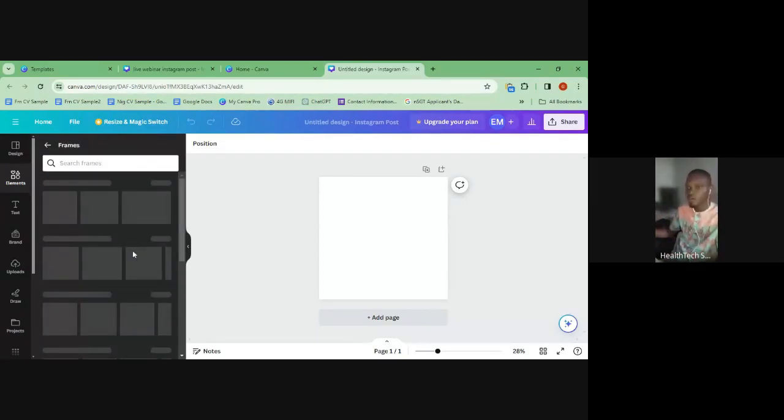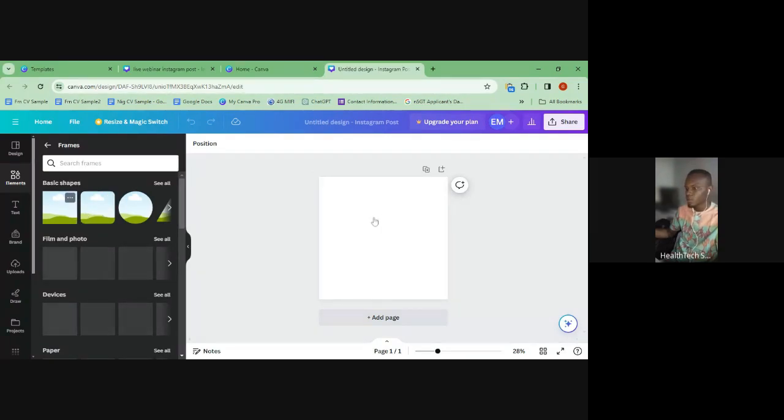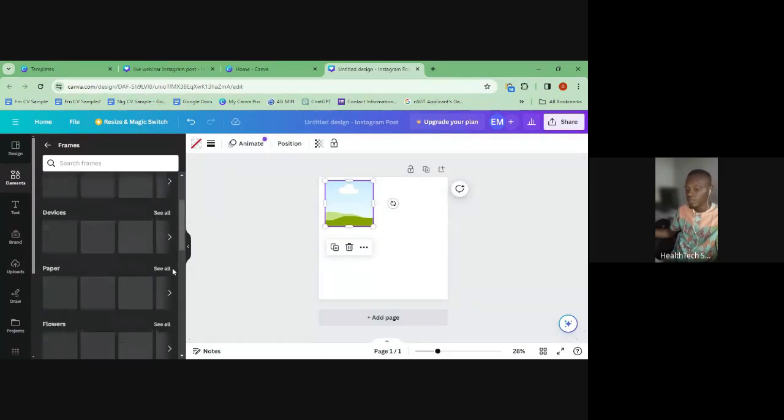Let me just show you what I mean by that. Yeah, so you have basic shapes for frames. So what's going to happen now is I'm just going to keep the frames here. Just see the frames. Film and photo.